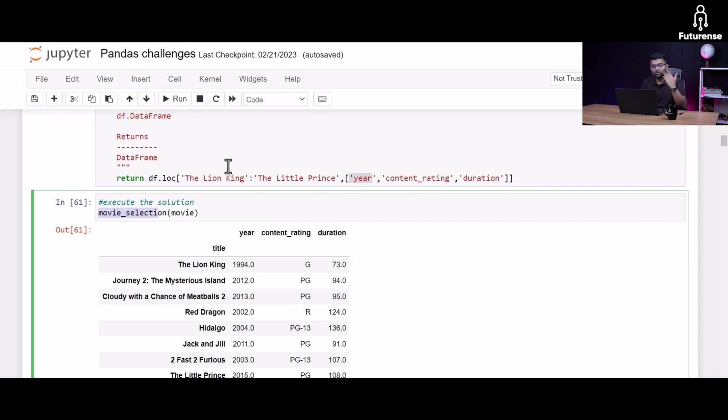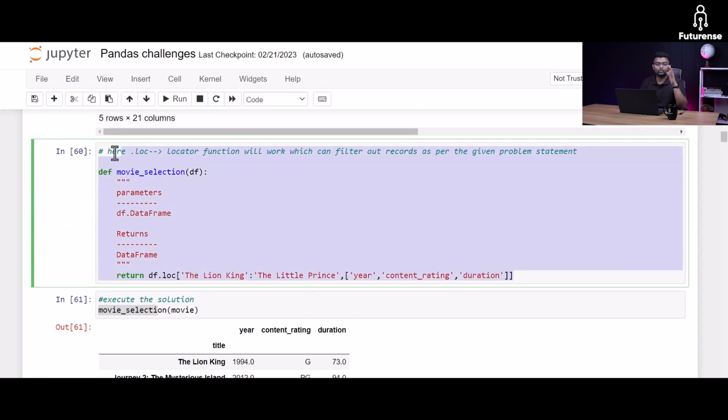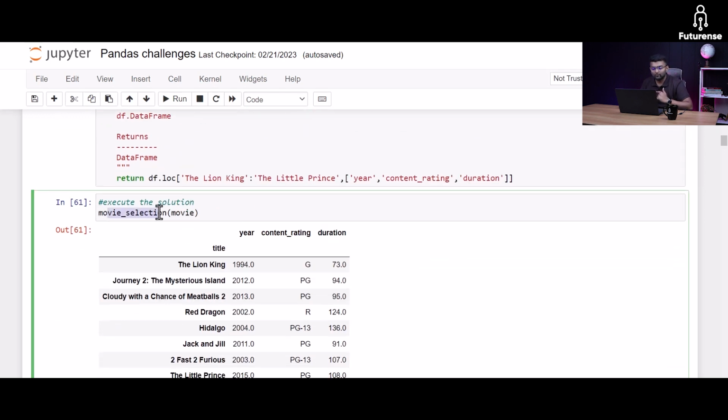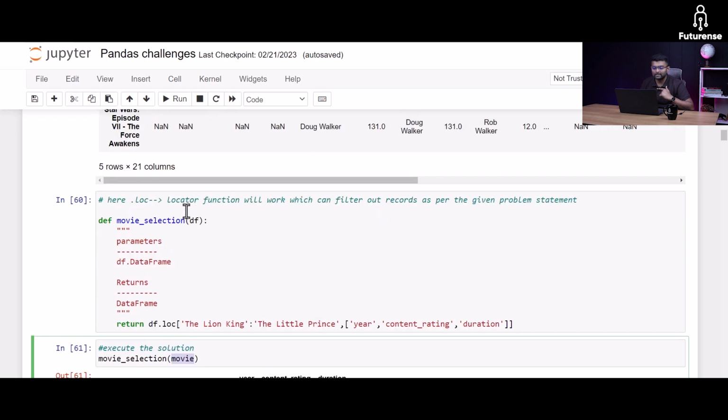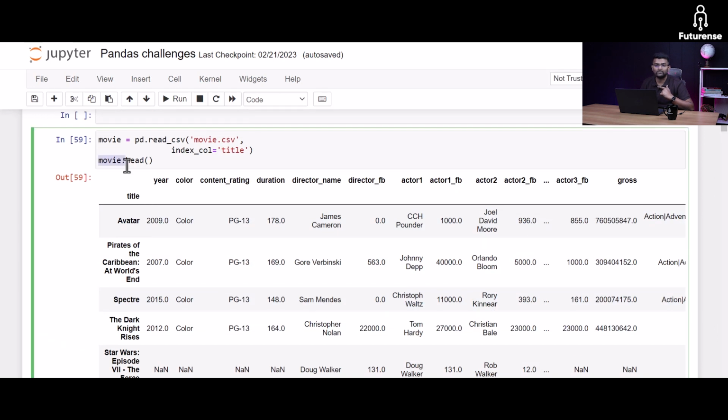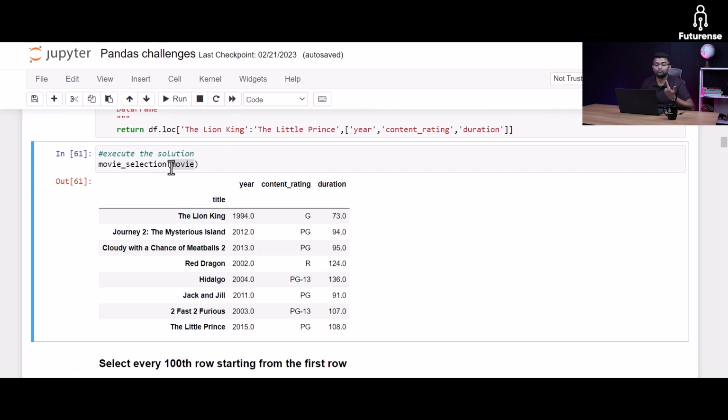I have now defined a function. Once you have finished defining a function, you need to call it. I call the function movie_selection and I pass in the data frame. In this case, what is the name of the data frame? It's movie. So I pass in the name of the data frame, which is nothing but movie. And we get the desired output.